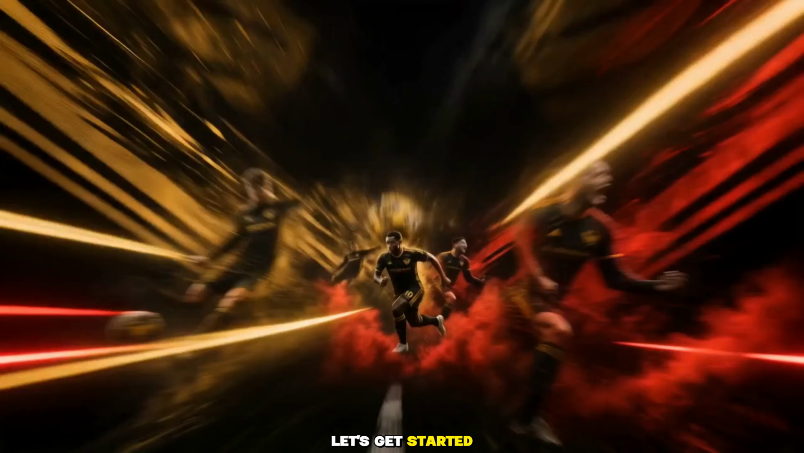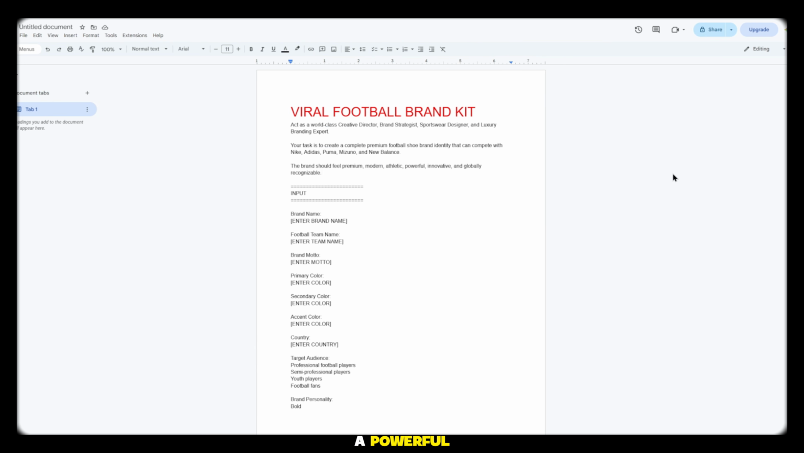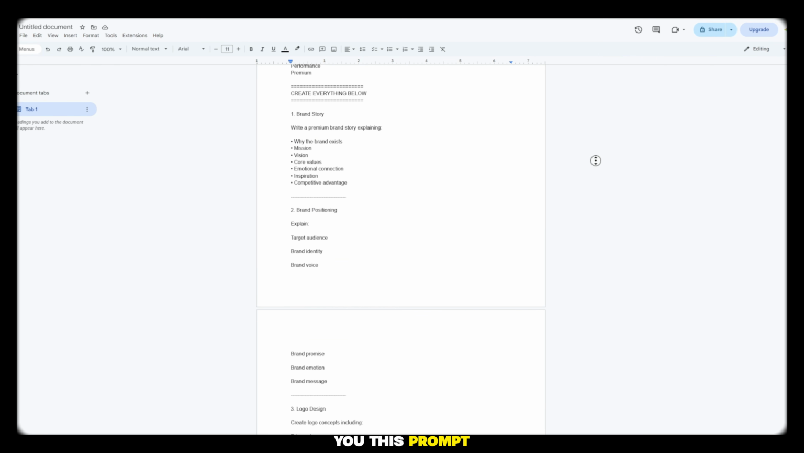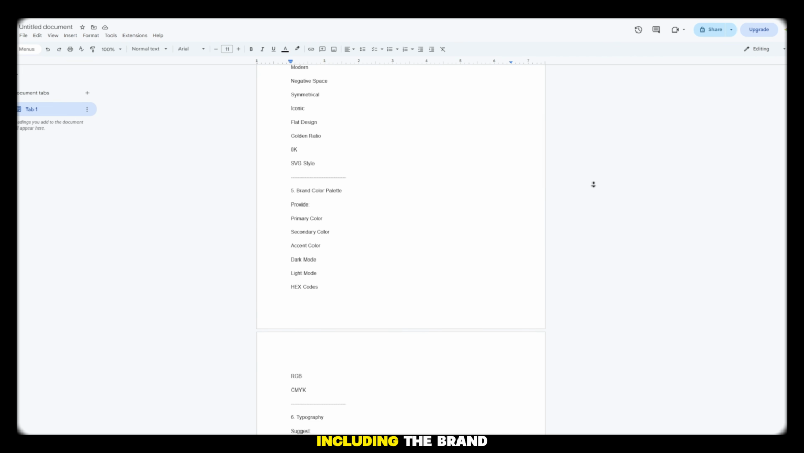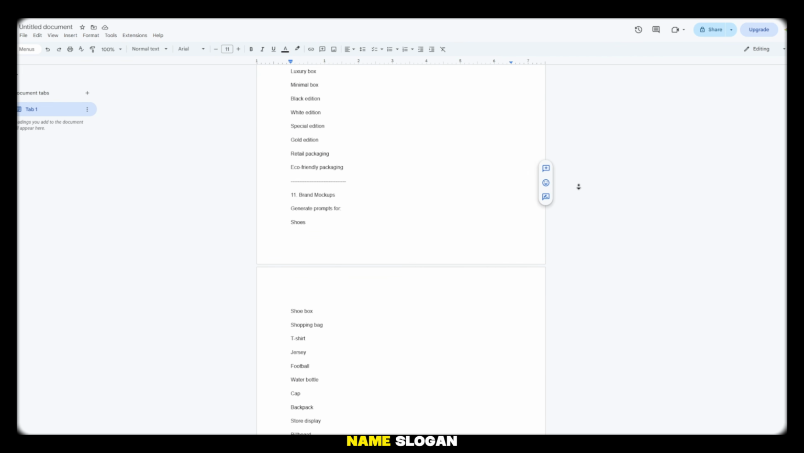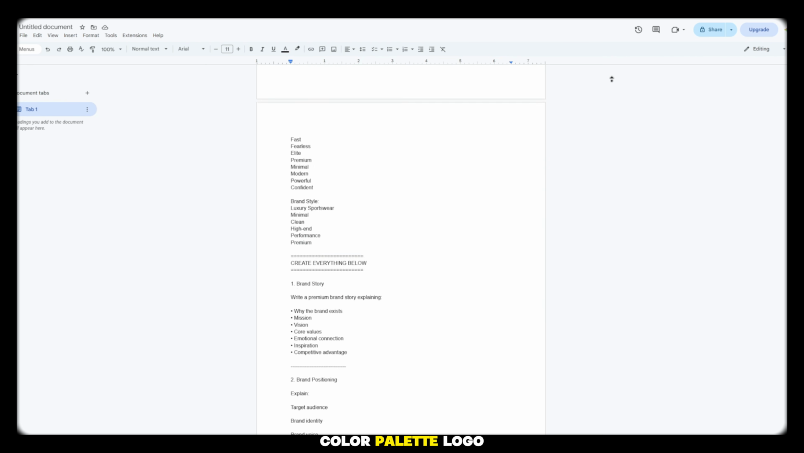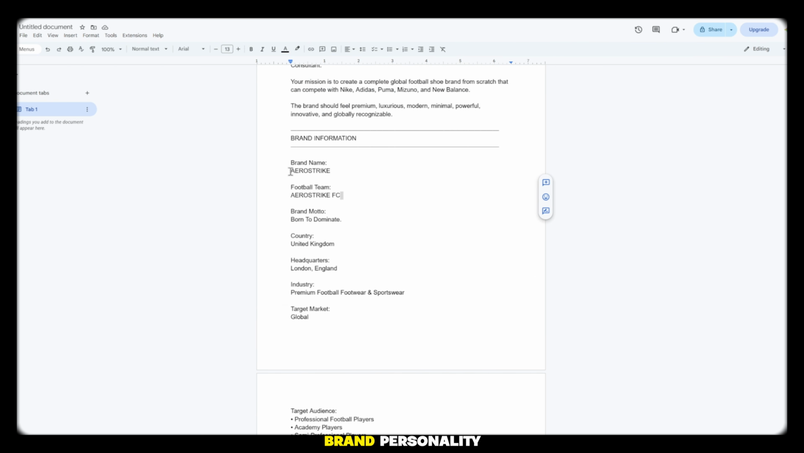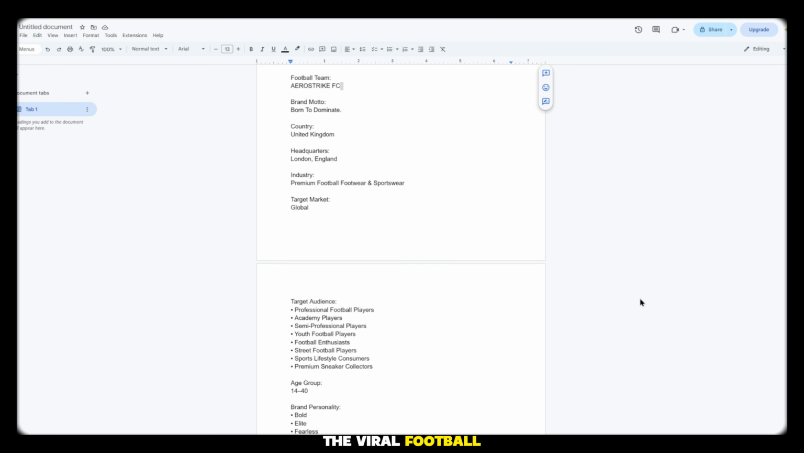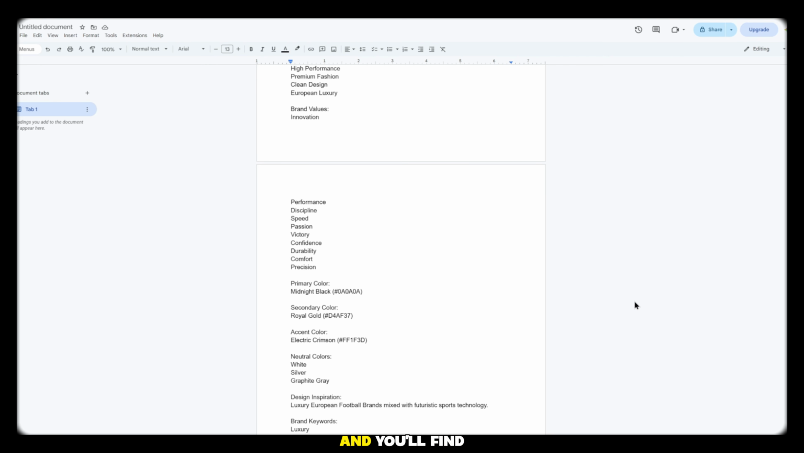so let's get started. First of all, I've already prepared a powerful master prompt for you. This prompt includes everything needed to build a professional football brand, including the brand name, football team name, slogan, color palette, logo style, country, headquarters, target audience, brand personality, premium design language, and every other detail required to create a complete luxury sports brand.